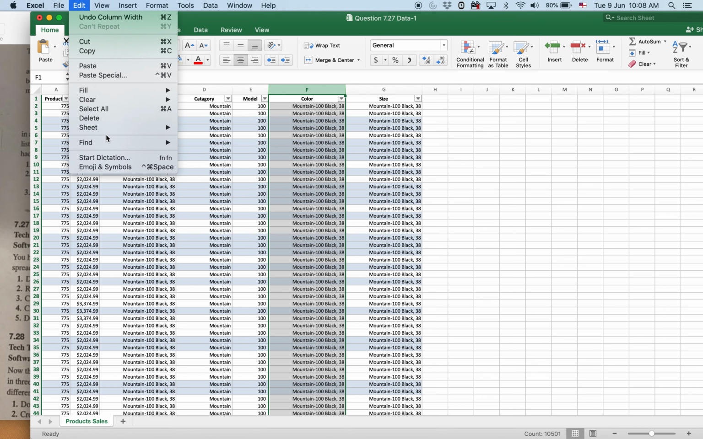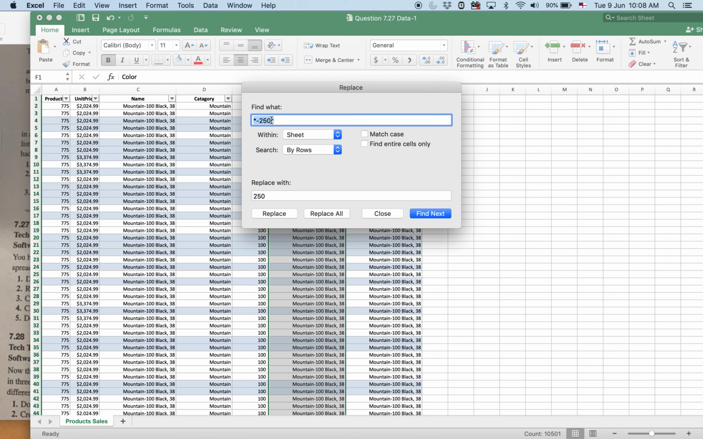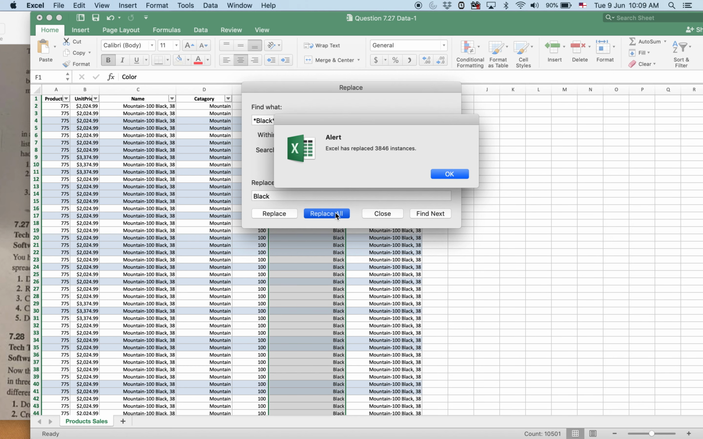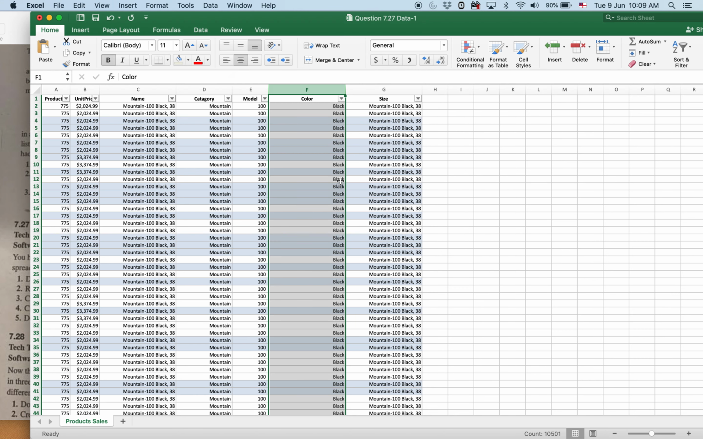Alright, so edit, find, replace, and let's go black with black. Okay, replace all, it's done. Okay, close to 4,000 of those, close. What other colors have we got?